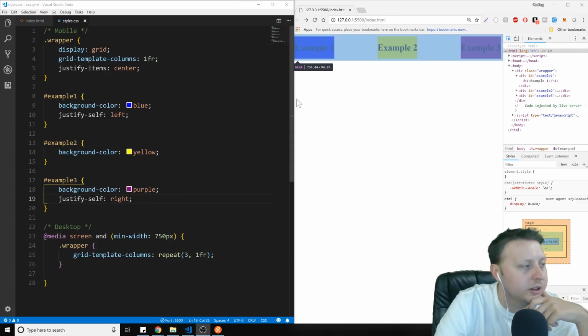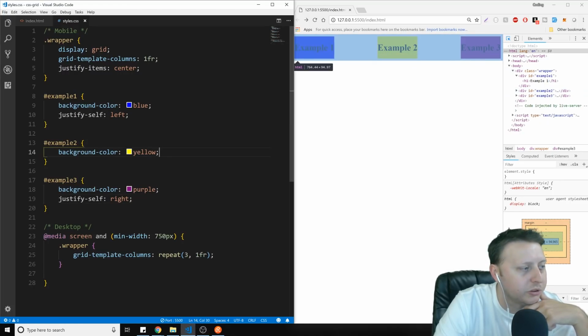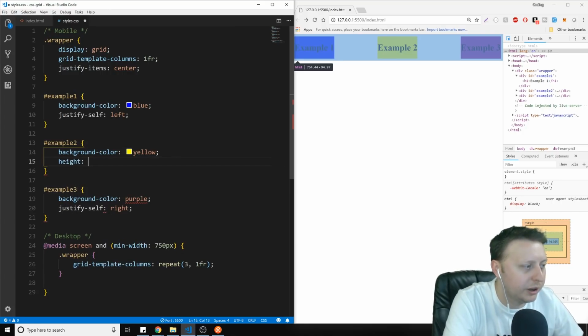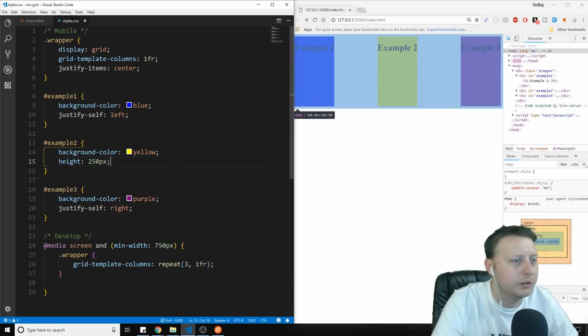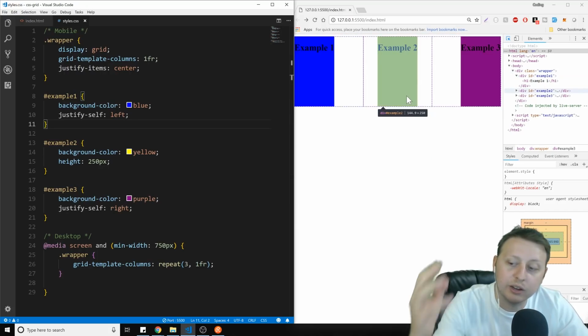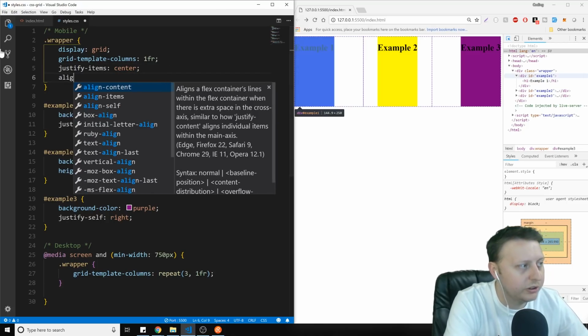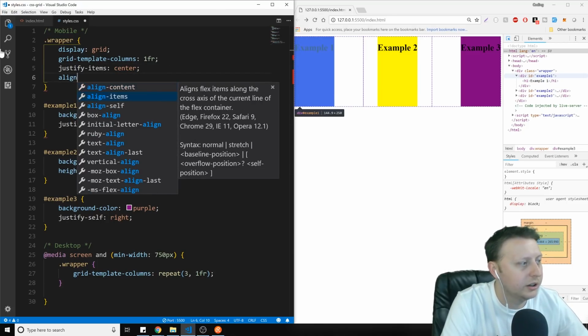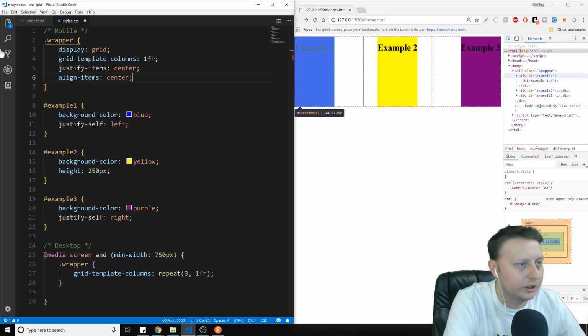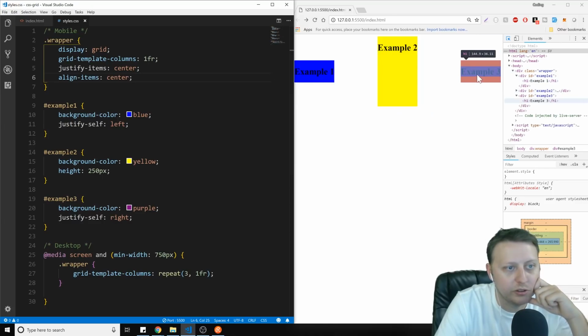All right, let's take a second and go ahead and add a height to example 2. We'll add a height of about, I don't know, 250 px, something large. And while we're at it, we'll just leave that there. It doesn't really matter. Now let's say we wanted to actually vertically center things. We could do that on all of them using align items, and we could center it like so. And you'll see that these items are now being centered based off of that.